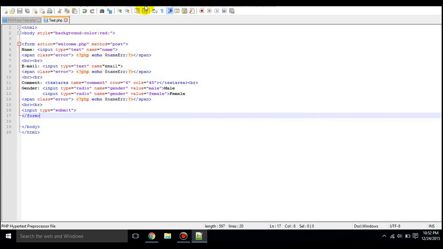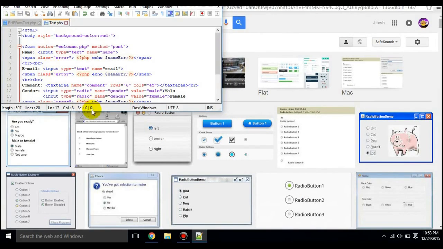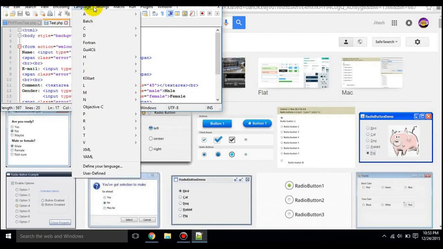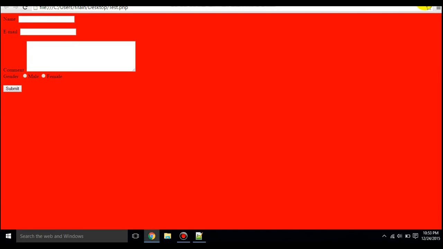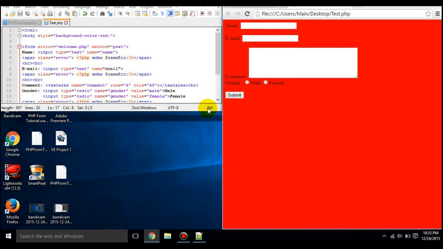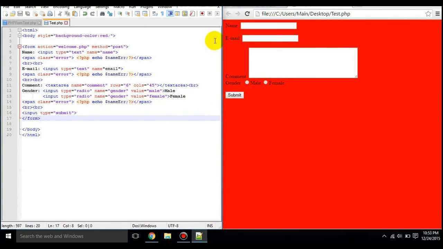So once you've done that, you can go ahead and resize this window so it'll take about half of your screen and not the whole screen. And then you're going to go ahead to run and launch in Chrome. And I'm going to resize this. So as you can see, here's our notepad. By using our style, we made the background color of the form red. And using this, we have our name here.